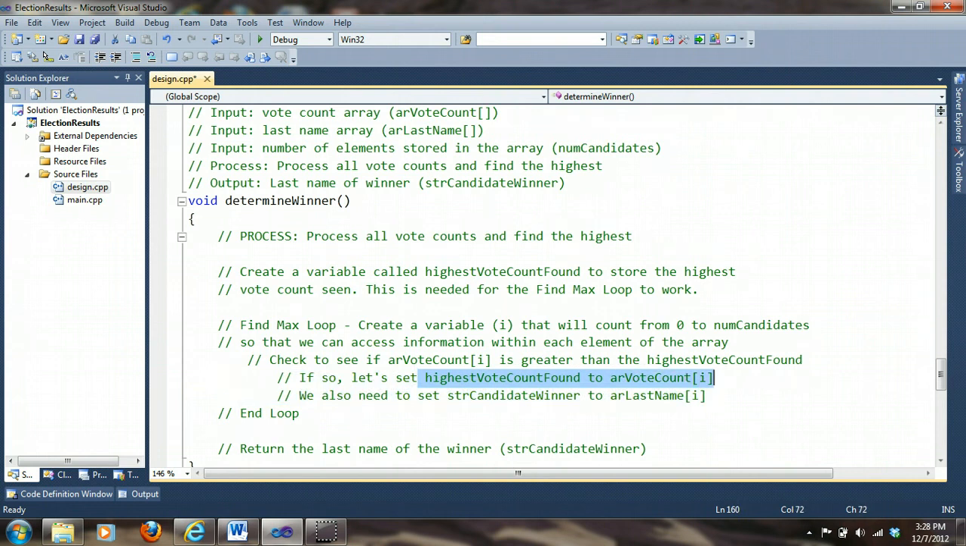Okay, and it may be that this actually happens multiple times. Because if our vote count, let's say candidate 1 had 4 votes, candidate 2 had 6, candidate 3 had 8 votes, it may be that after the first one you think 4 is the highest, until you see the second one, you think 6 is the highest, until you see the third one, 8 is the highest. So these 2 lines of code here may continuously overwrite the previous finding, and that's okay. Highest vote count found is just the highest vote count found at that point in the loop.